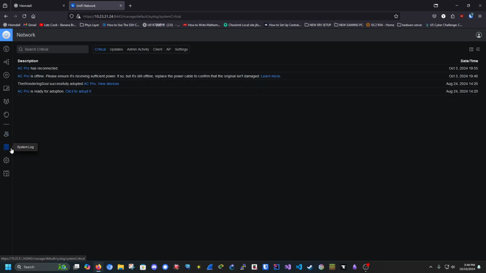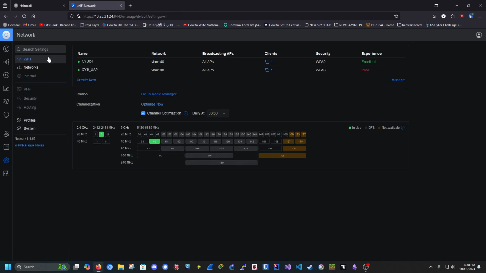There's logs, system log. So if you're adding an access point, and you're able to integrate your access point to the hub or the controller, you'll see it will ask to adopt it, and you want to click adopt, and it will automatically adopt it into the network. And once you adopt it, the access point should automatically hook up into the controller every time you connect it to the network. There's settings, and this is where you would manage your Wi-Fi here.